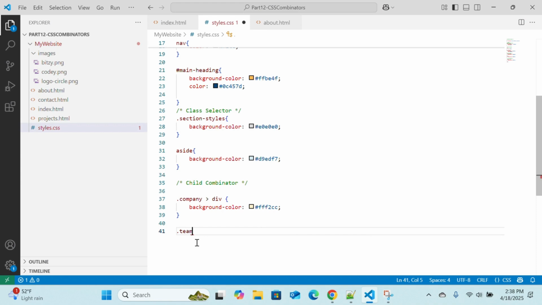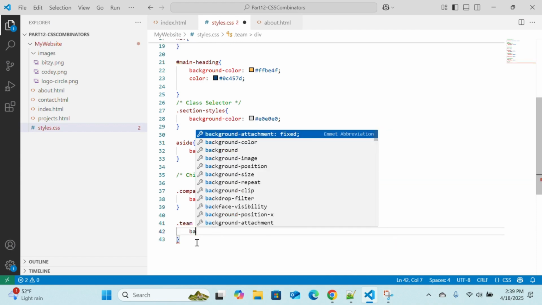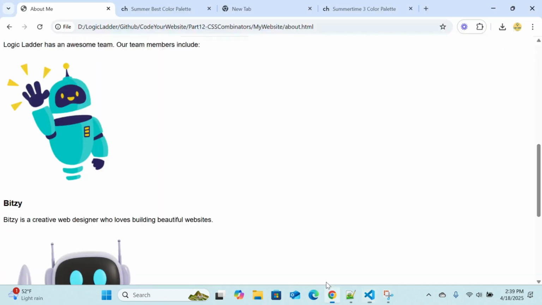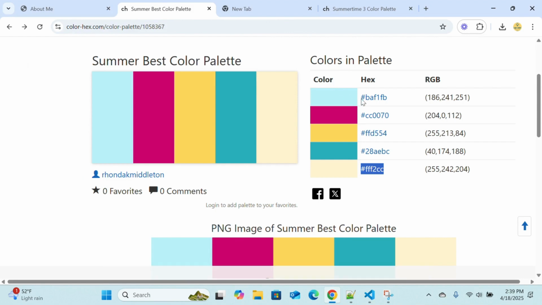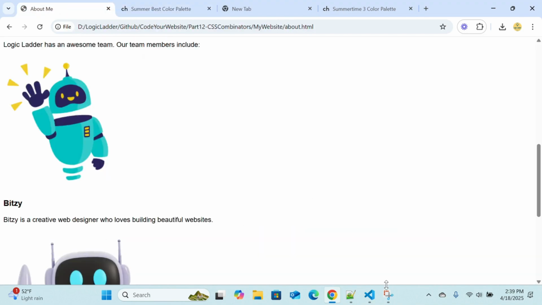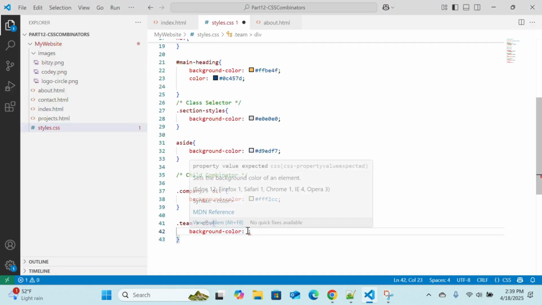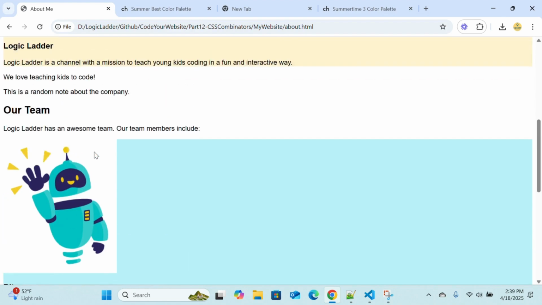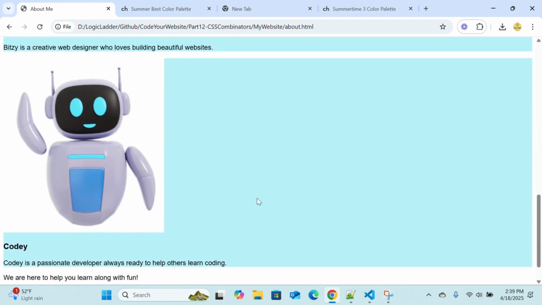Let's do it in the same way we did for the about company part. We will use a child combinator here, which is a greater than sign. I am selecting a background color from my theme palette. Let's see it in action. It has given a background color to only the div inside the team section.